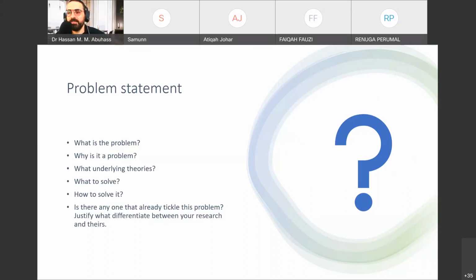If you write the research problem in this method, it's going to be very easy for the reader to understand, and make sure it's all about answering these questions. Is there actually a problem? You need to convince the reader that there is a problem that needs to be solved in this area of research. Okay, clear?